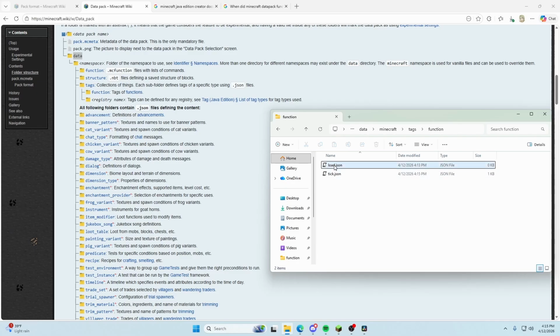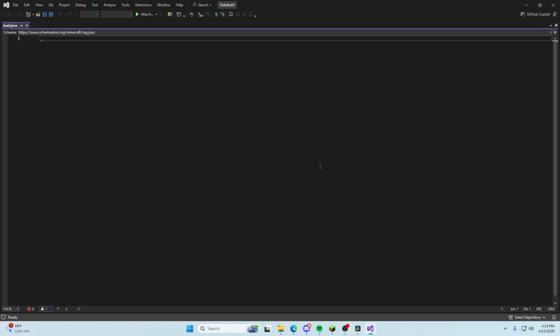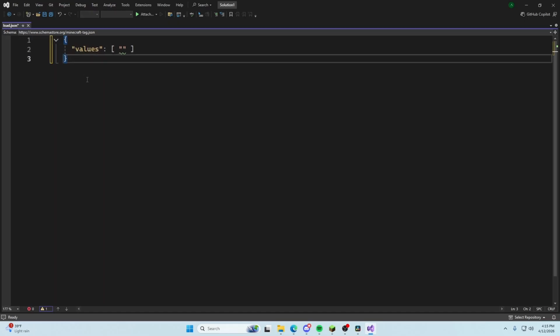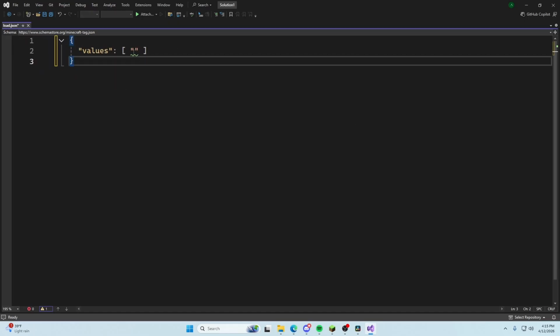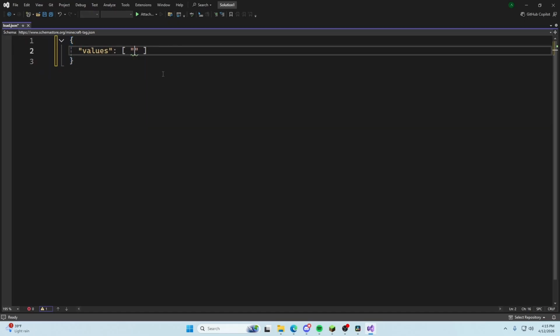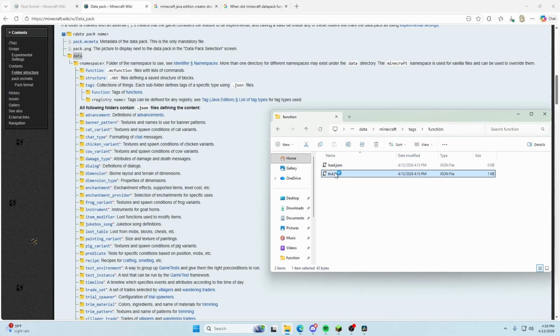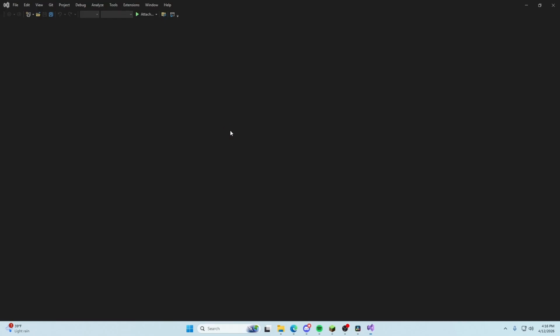Inside the load.json file, I will have the code block needed for you in the description. Just fill out in between the two quotation marks with your case-sensitive file name, followed with a colon, then load with no spaces. Do the same thing for the tick.json file. Instead of load, after the colon, put tick.